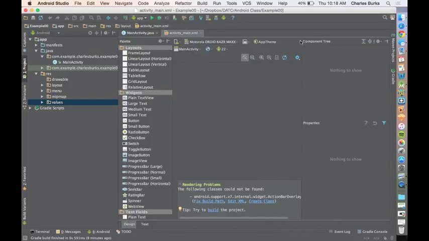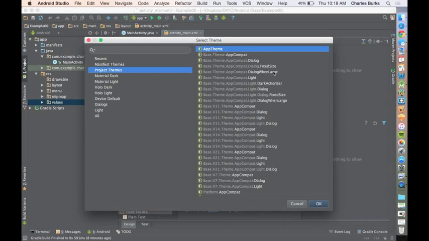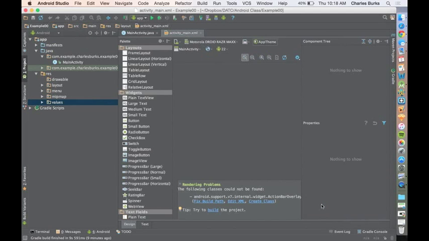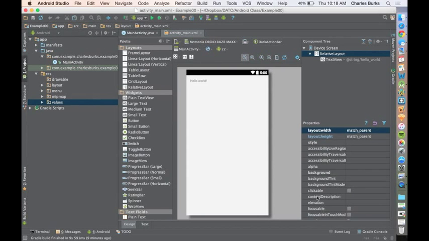I'm going to change my app theme, and that should fix it. I don't know why it does this, but it does. So I'm going to change it to a dark action bar, and boom, we should get it. There we go. Okay, so I fixed that error. Now I'm running this. This is what I want to see.